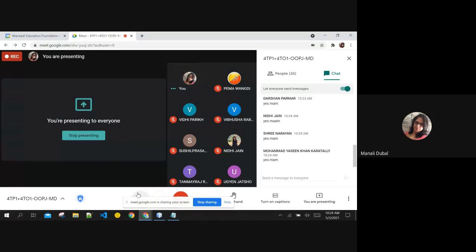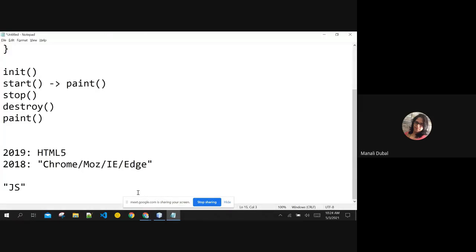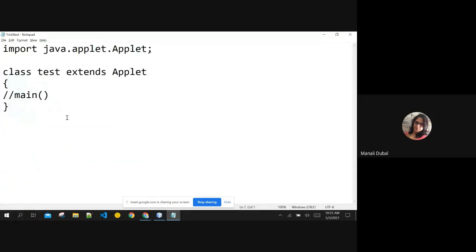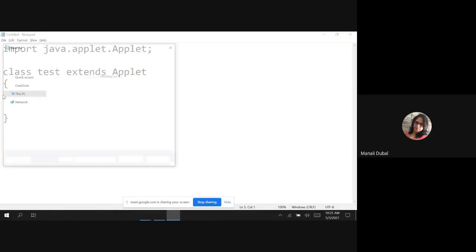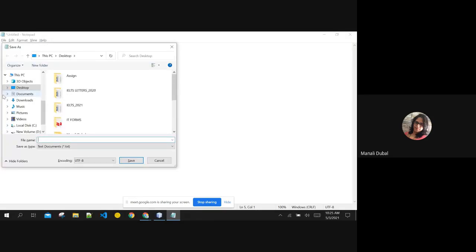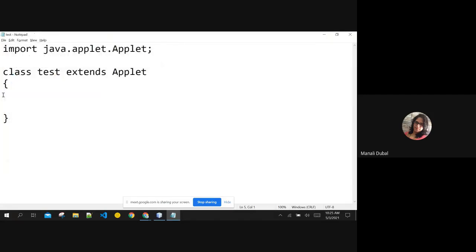Okay. So now, how to create your applet? Like I said, you can create your applet using a simple program like this, and it doesn't require main to execute. So this is your applet now. We can understand that we are going to override the functions init, start, destroy, stop, and paint over here. But for the first example, I am keeping it simple. I am saving it on the desktop itself as, for example, test.java.